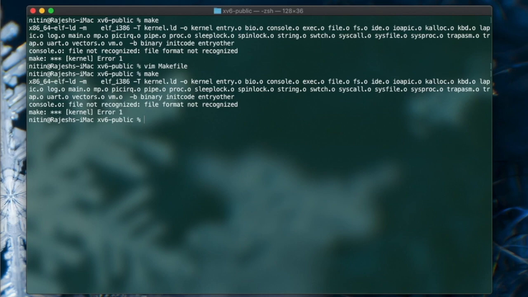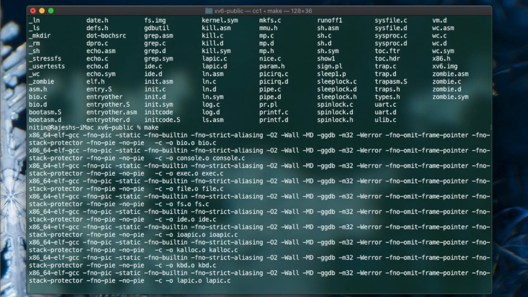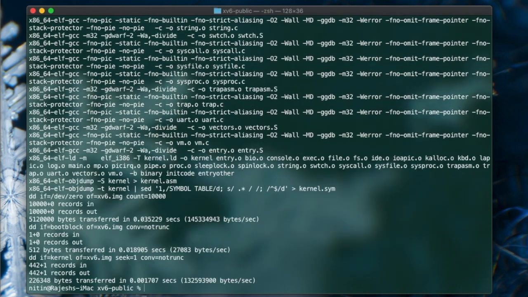After doing some digging, I found that to fix the error, all you have to do is remove all the .o files and compile it from scratch. This can be done by typing rm *.o. Now the .o files have been removed. I'll execute make once more. Now it looks like the kernel has successfully been compiled.